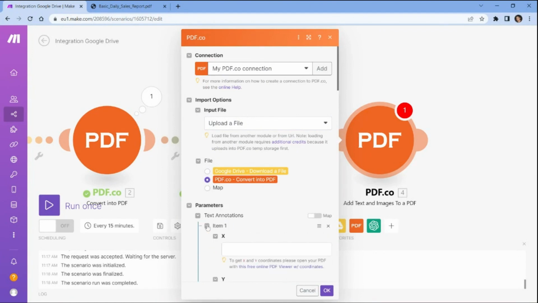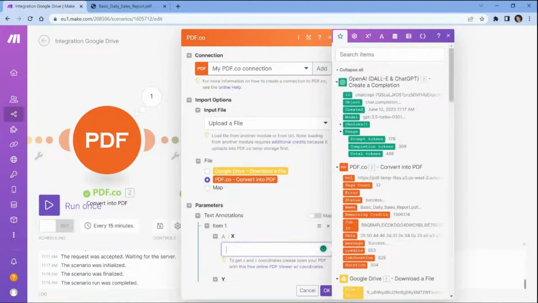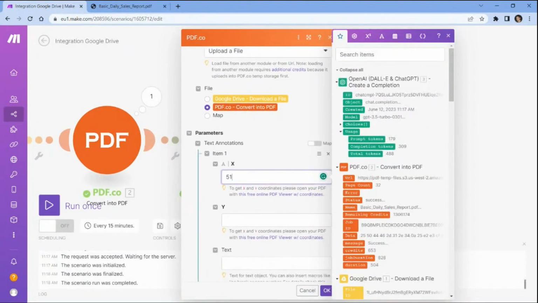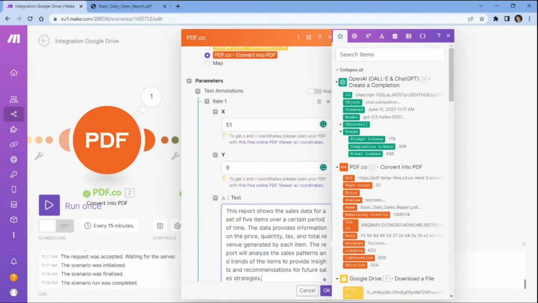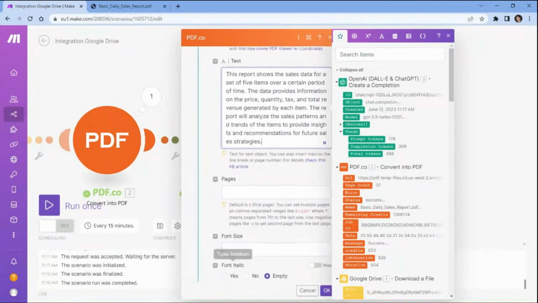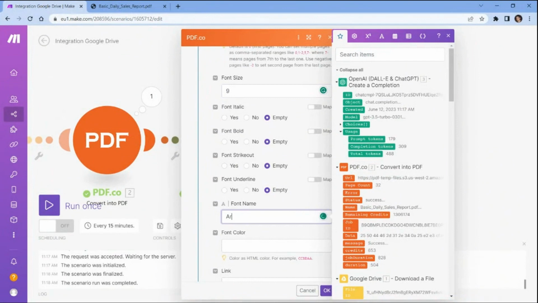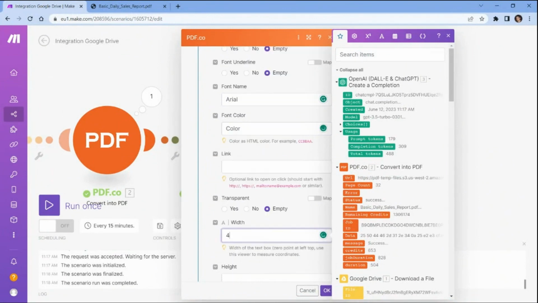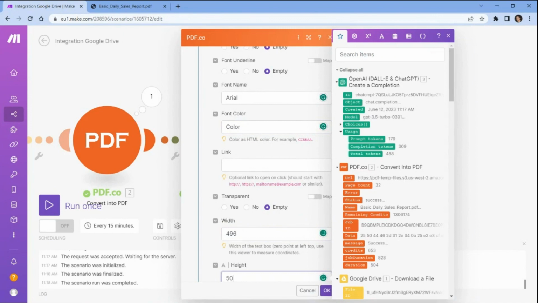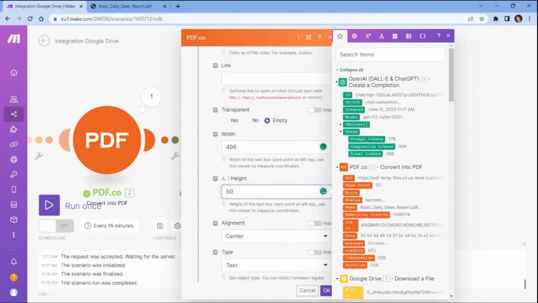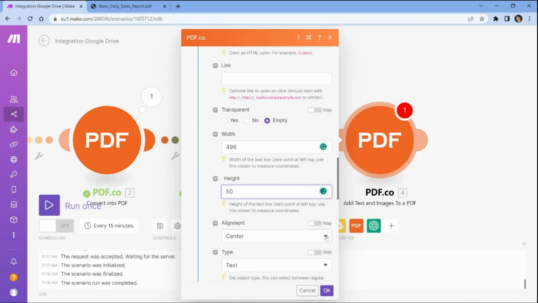Under the Parameters field, for Item 1, input the X and Y coordinates where you want to insert the sales report. In the Text field, enter the content of the generated sales report, and specify the desired values for font size, font name, and font color. Then enter the width and height values for the sales report. Select the desired alignment for the placement of the sales report.